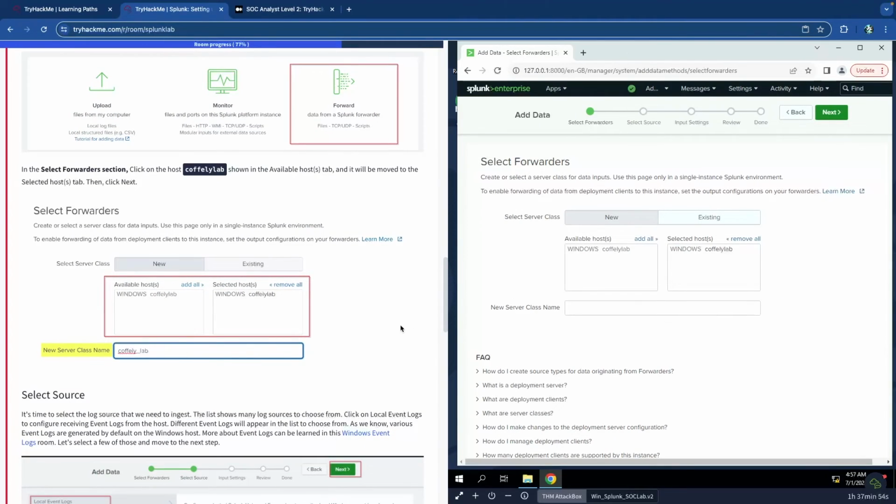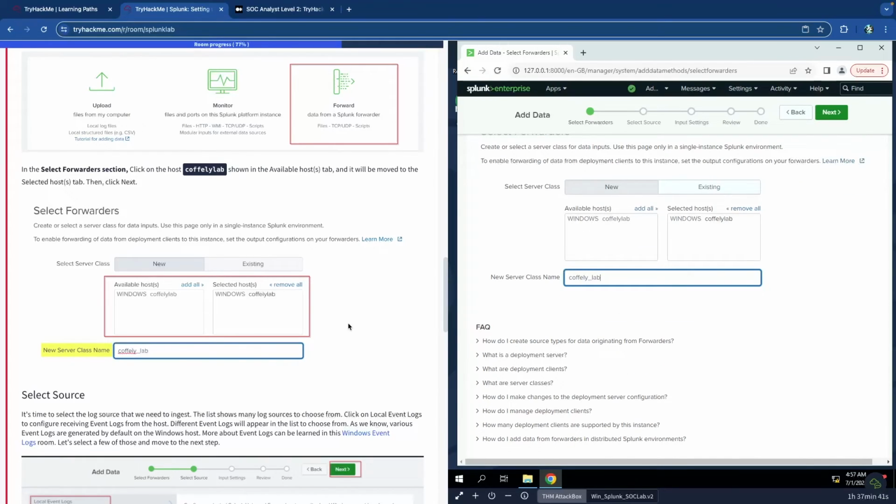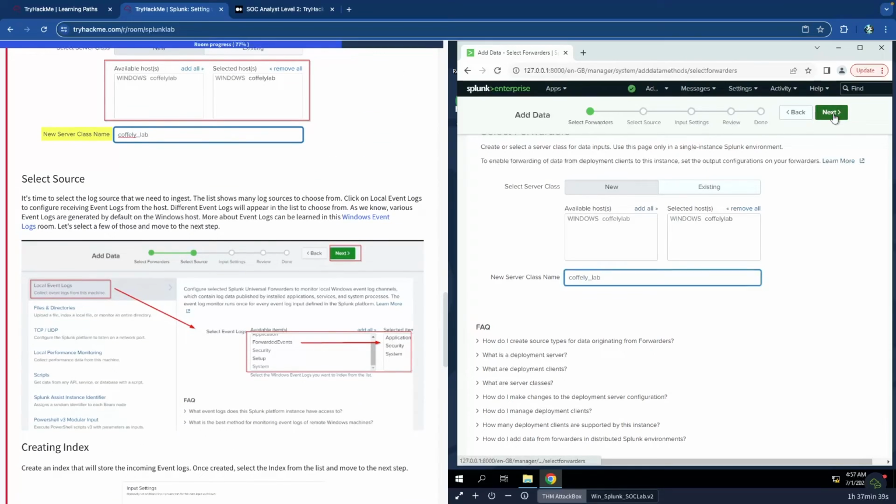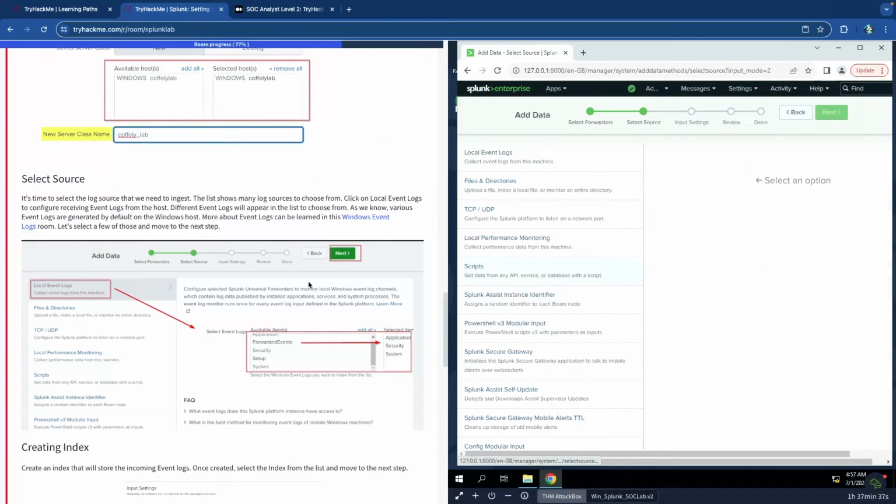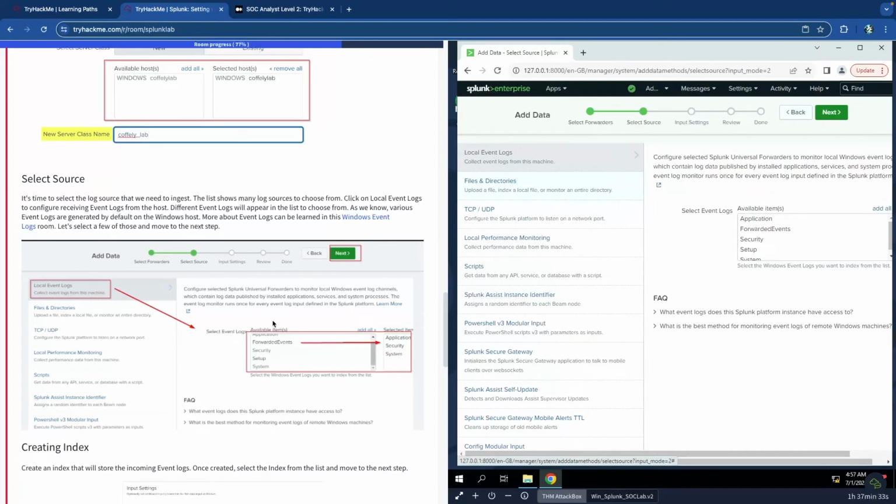And so the server class name, we're just going to do Coffee Lab. So Coffee_lab is going to be it. And that's basically it. We're going to click on next, and it'll take us to the next piece right here where it says local event logs. We're going to click on local event logs.